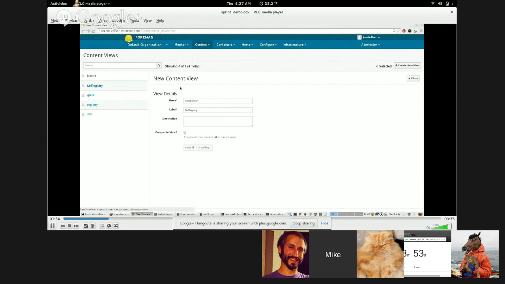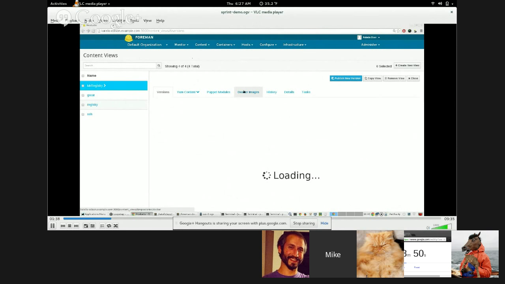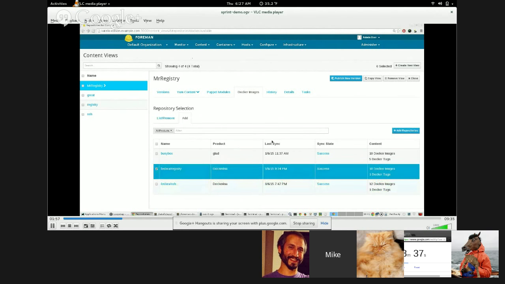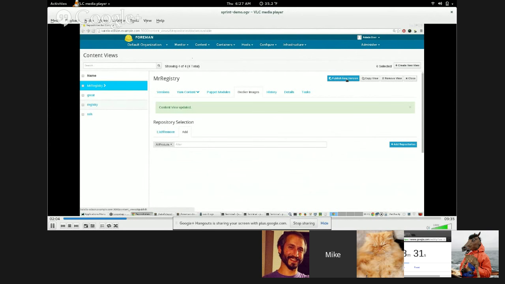Let me add the Docker repositories that we have previously synced. I click on the Docker images, and here it is. I select the registry repo that I synced. I then start publishing. You should be able to see the repo here, the list remove page. Then I start publishing a new version. Yeah, so there you go. Publish a new version.